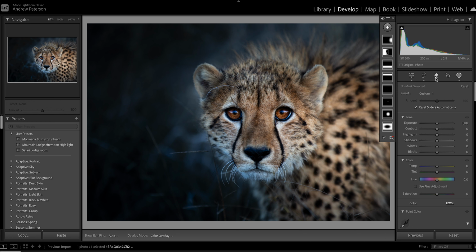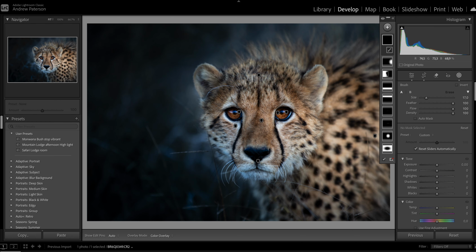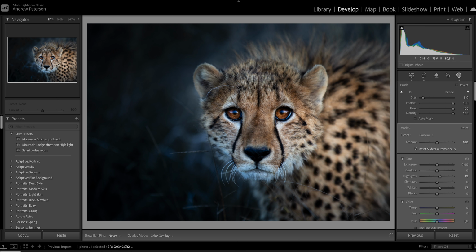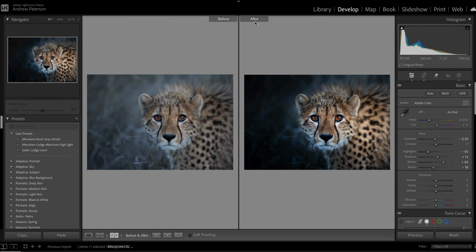Okay, and then the last thing I'm going to do is take my brush and enhance some of the highlights and the whites on the face, especially around the whiskers and the chin, and even just below the eye, that little eye line there, the reflective line. And then I'm going to press Y and we're going to have a look and see what it looks like. And there you go. There's the edit.